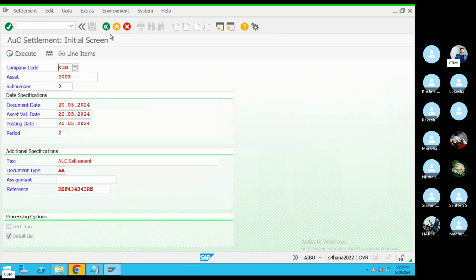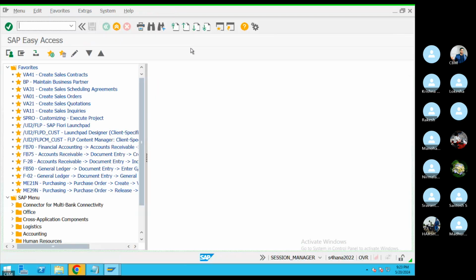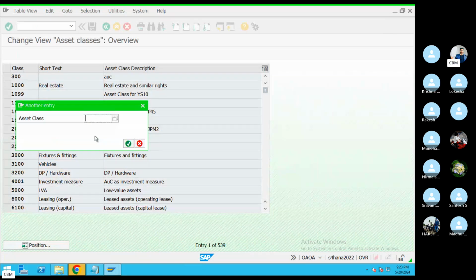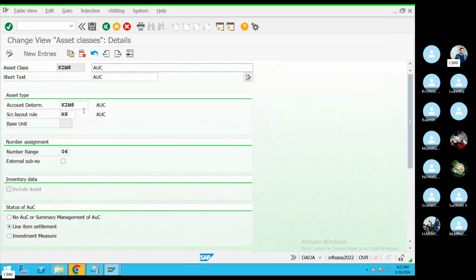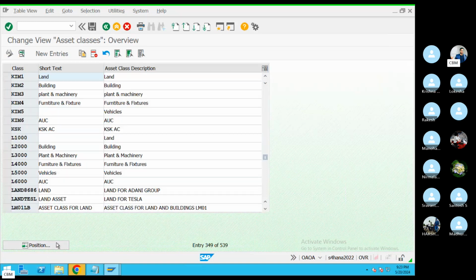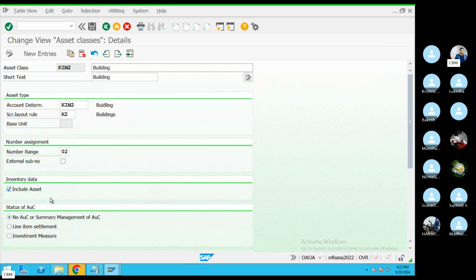So we created an asset where the line item settlement option was there. Okay, let me check. OAOA, asset class KM6. We have created this asset through this asset class. Line item settlement was there. And for this KIM2, okay, so this is the main building asset. I'm selecting this line item settlement. Let's see what happens.